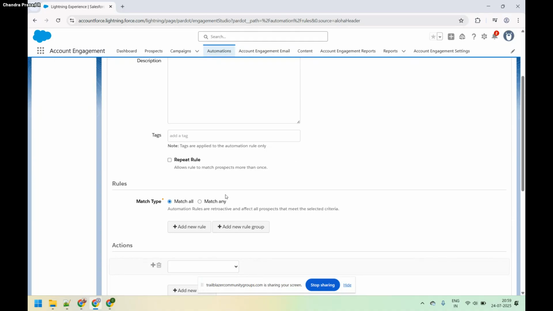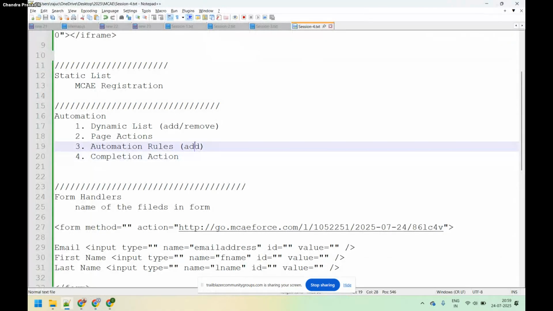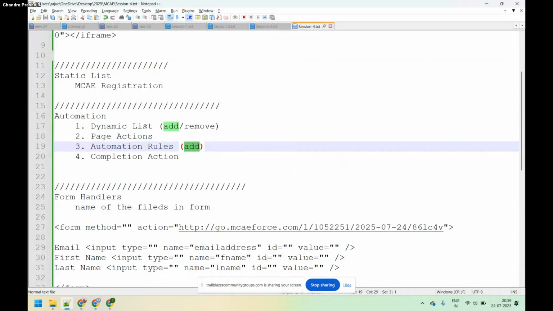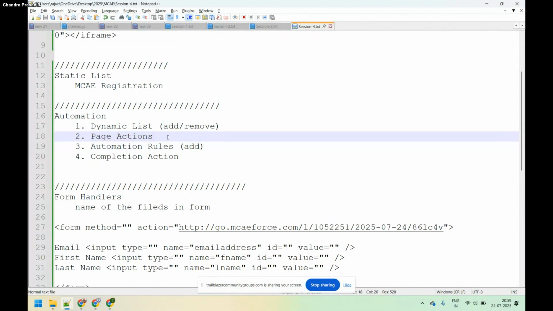Okay, so automation rule, don't forget the basic thumb rule here. They'll be added, but they'll not be removed. That is the difference between dynamic list and automation rules. Page actions: when someone visits a specific page to perform some actions, that is your page actions. It's all automated, proactive. So I'll be adding more points here.